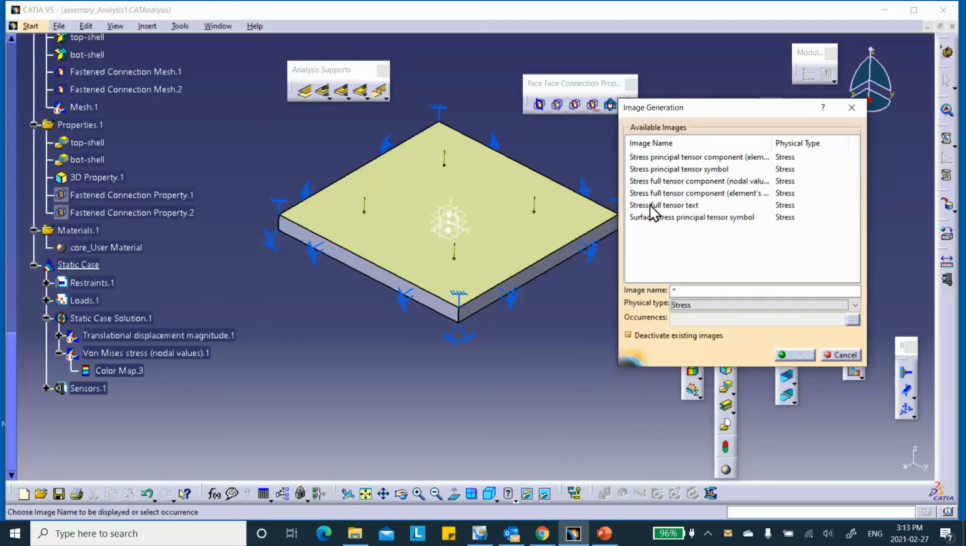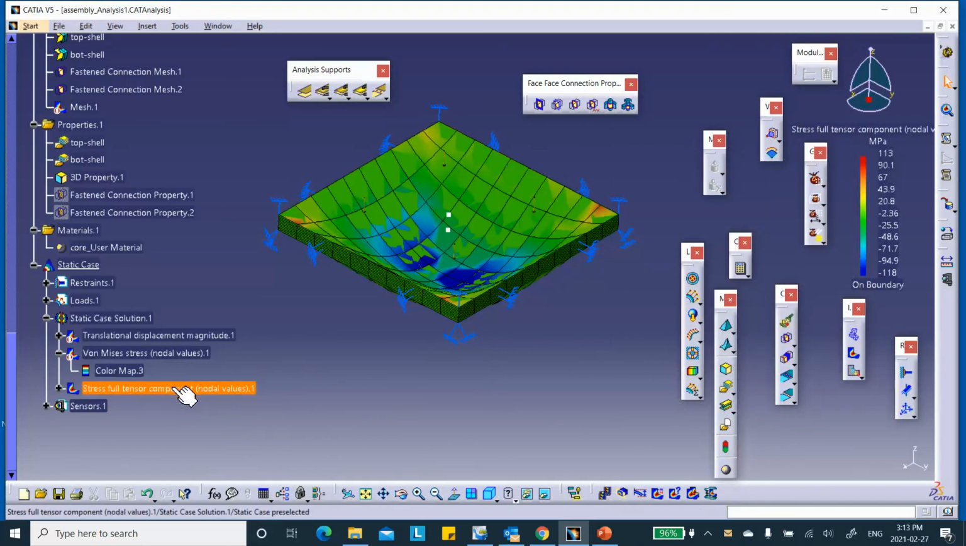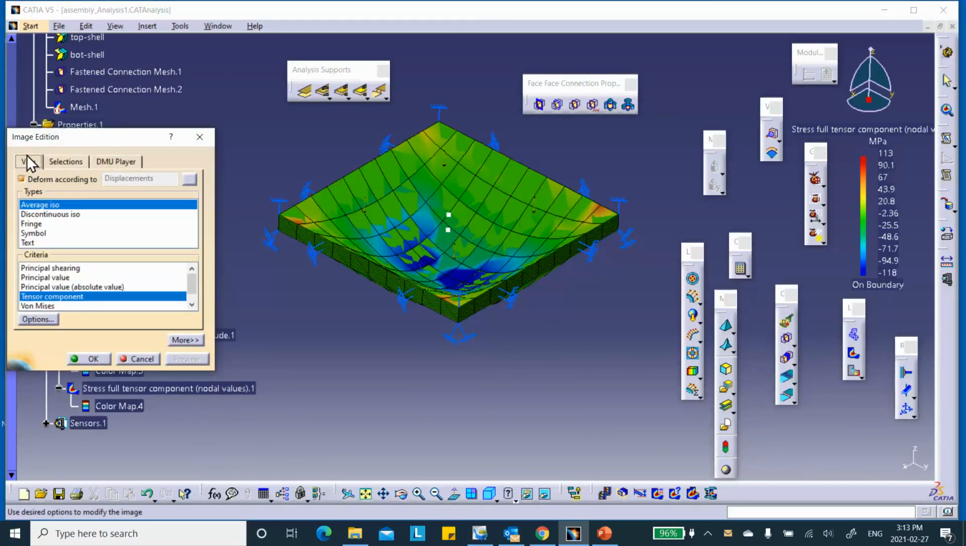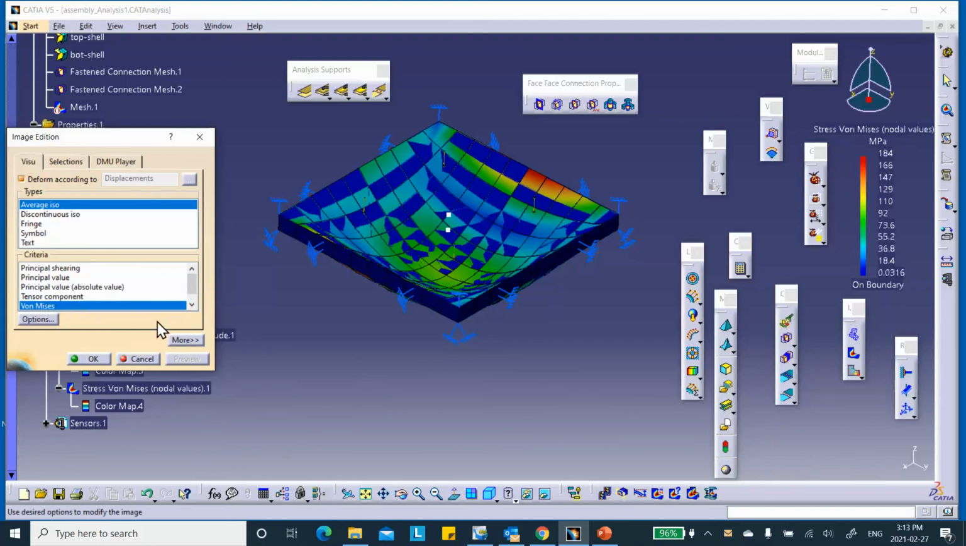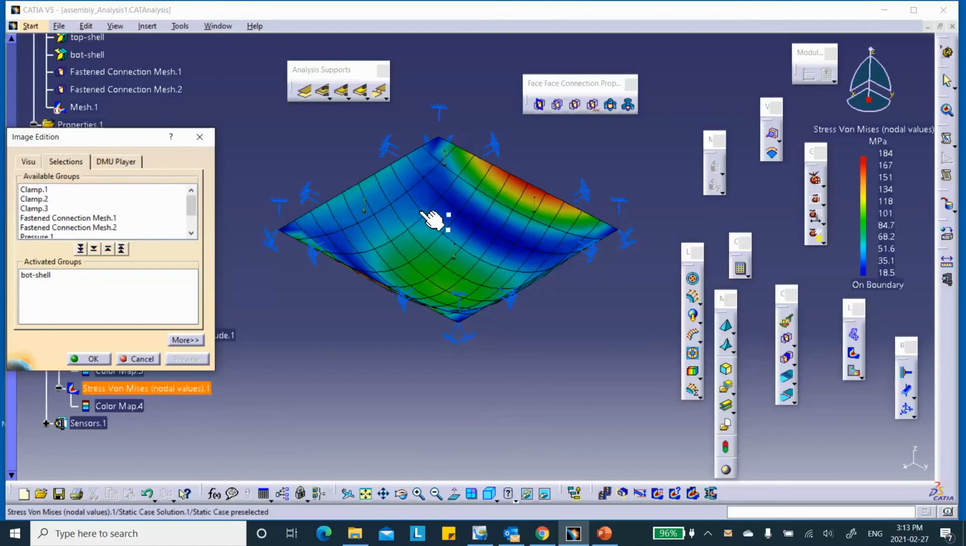Under full stress or full stress contour, nodal values. Okay, so what are we looking at here? Double click on the selection, on the visualization. If you want to see von Mises, so what you're seeing here is, let's see. If you want to see the top shell, just double click on it. This is the von Mises stress distribution in the top shell.